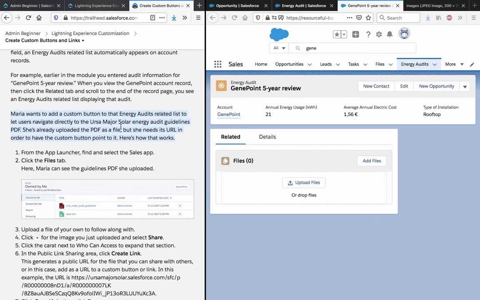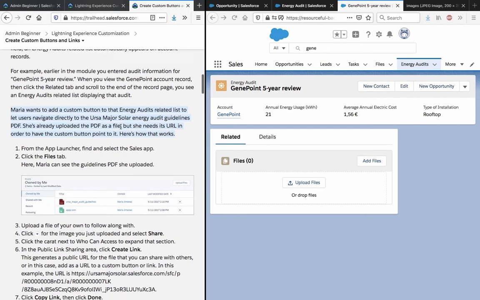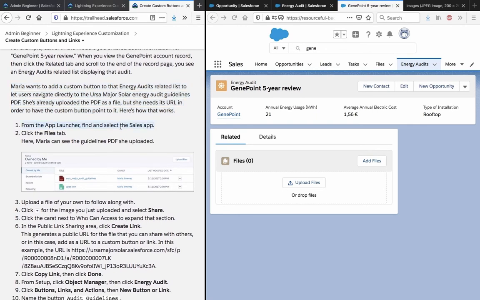Maria wants to add a custom button to that energy audits related list to let users navigate directly to the Solar Energy Audit Guidelines PDF. She has already uploaded the PDF as a file, but she needs its URL in order to have the custom button point to it. From the App Launcher, find and select Sales App. Click the Files tab. Here Maria can see the guidelines PDF she uploaded.